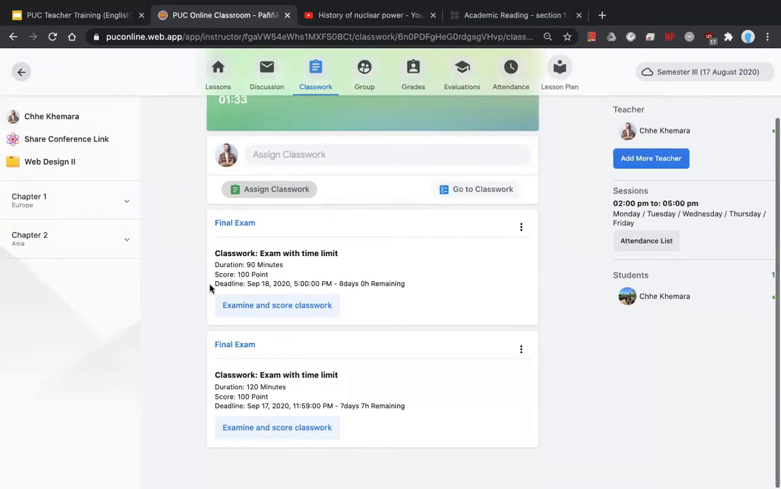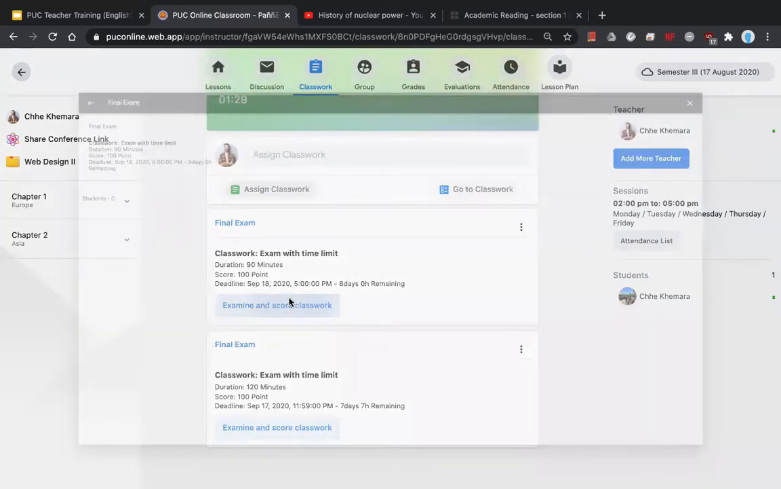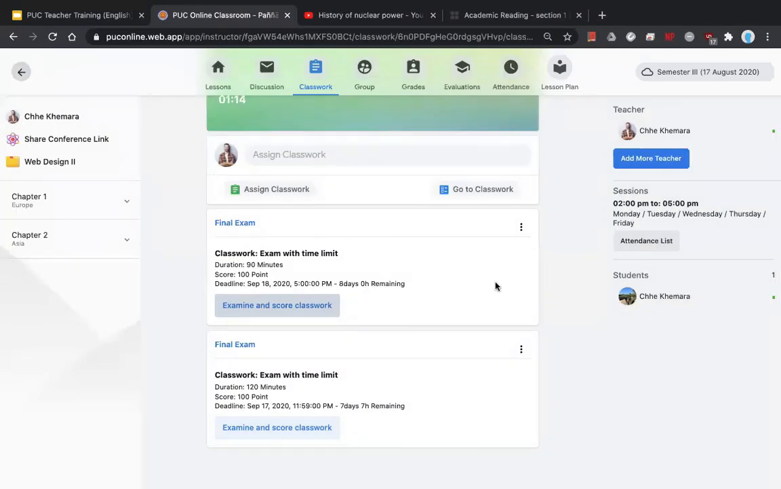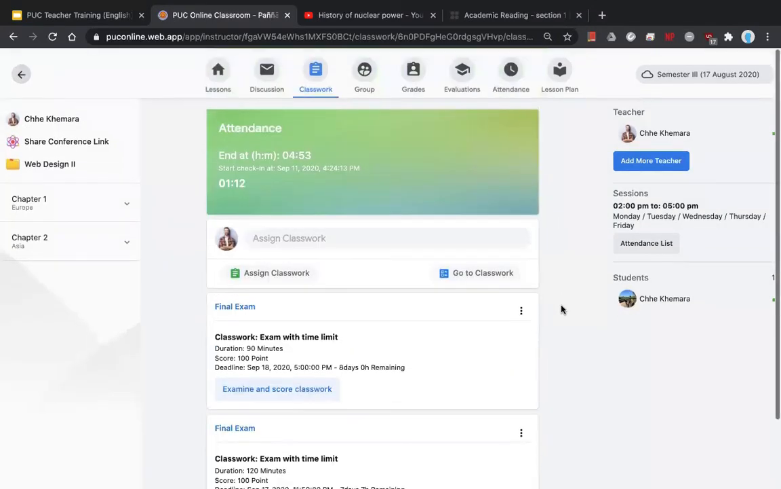Now you have the classwork that I just assigned. You can go to examine and send score. You can see the student here, Camera, who has not yet submitted it. The label under it says not yet, which means he has not yet submitted. So now let's see how the student can see it.